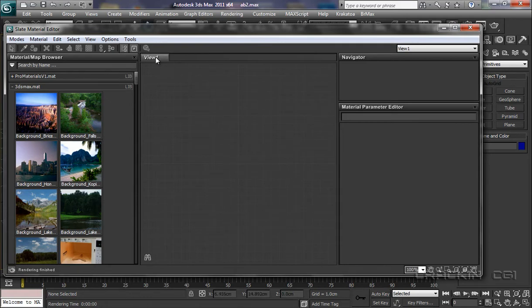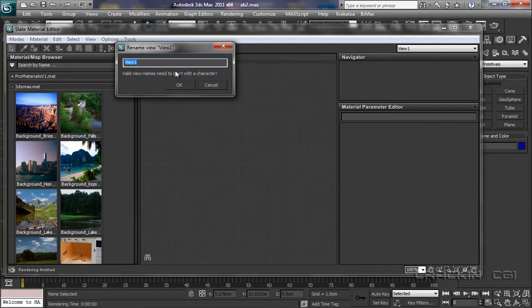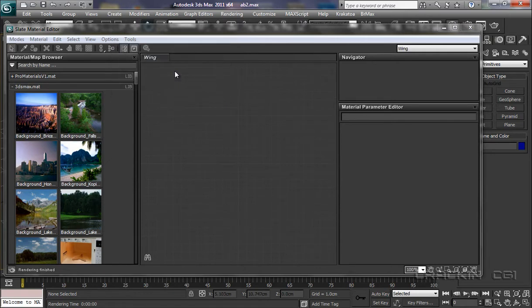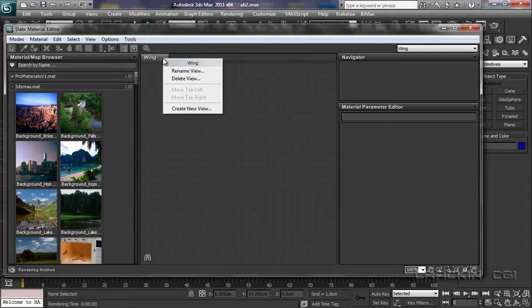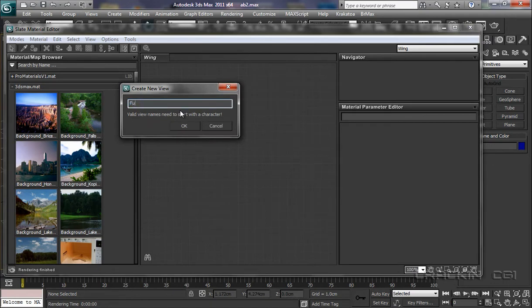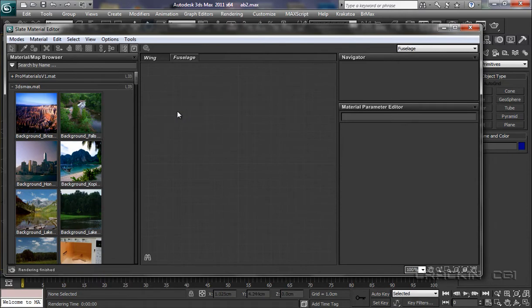We're not restricted to just the one work area. Let's say that I wanted to have a work area for the wing and another work area for the fuselage, then no problem. What I can do is right click here, say rename the view, and I'll call this wing. Right, I want to create another view, so create new view, and we'll call this fuselage. Say OK.